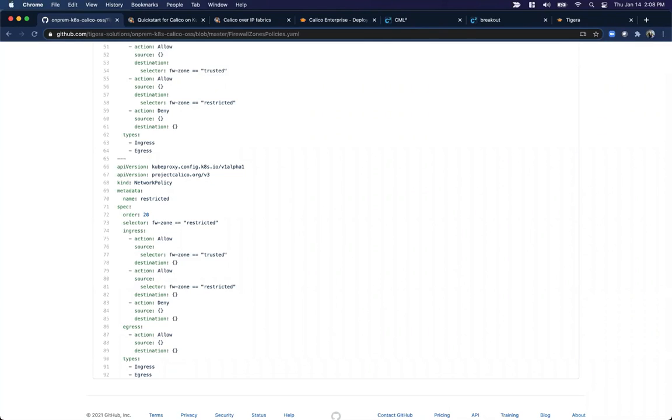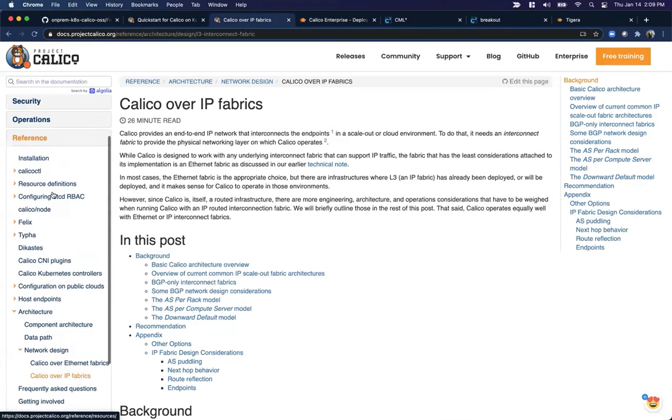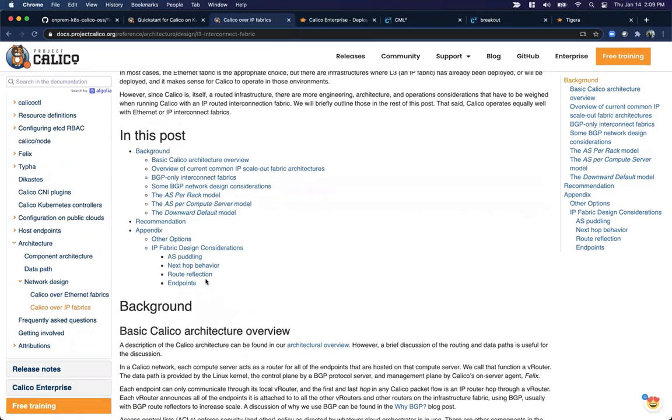But if you're running on-prem and you have top of rack switches that you can peer with, then you can set up a BGP peering with your top of rack switches, and then you can turn off encapsulation. And when you peer your top of rack switches, you can route packets across the different network architectures that you have. If you come to docs.projectcalico.org and you scroll down in our reference section and you look at network design and you come to IP fabrics, you'll see that there's a couple of different well-known architectures that we have.